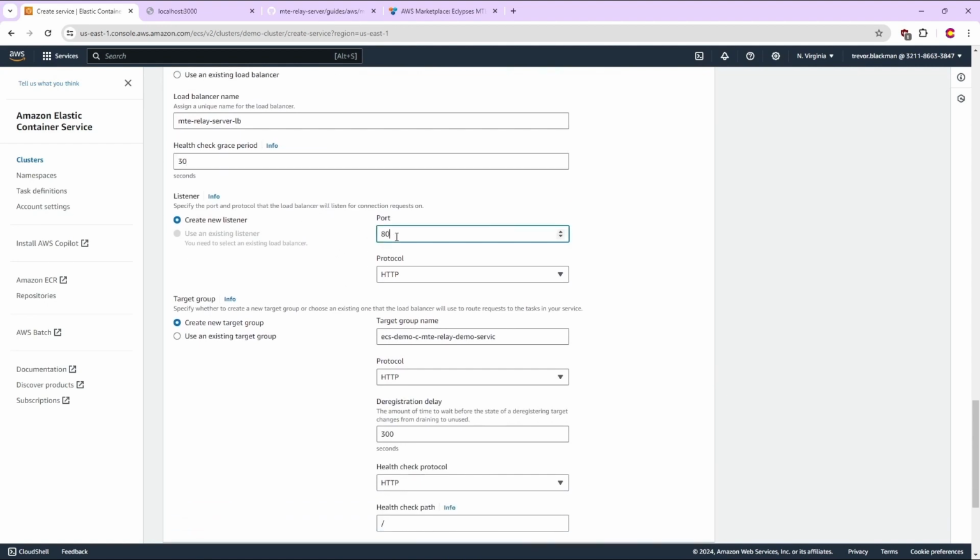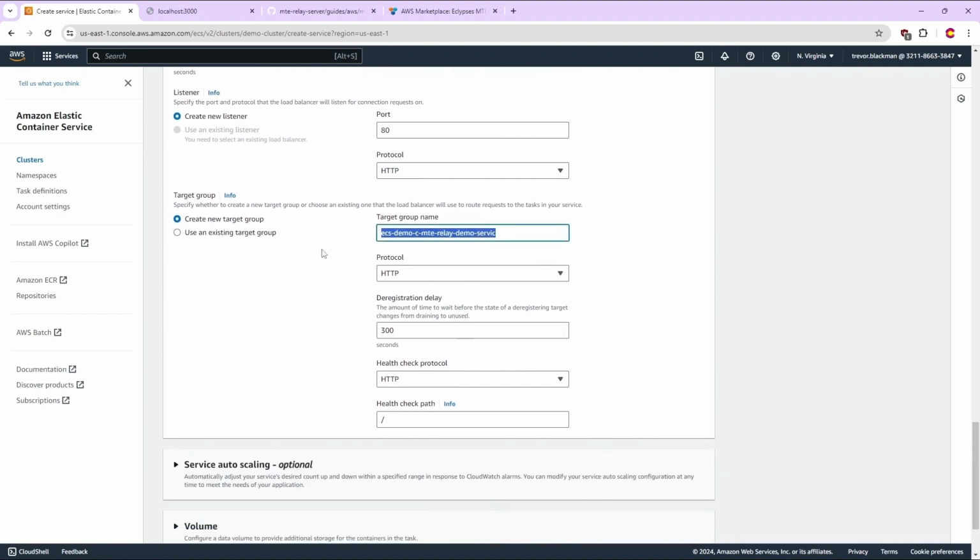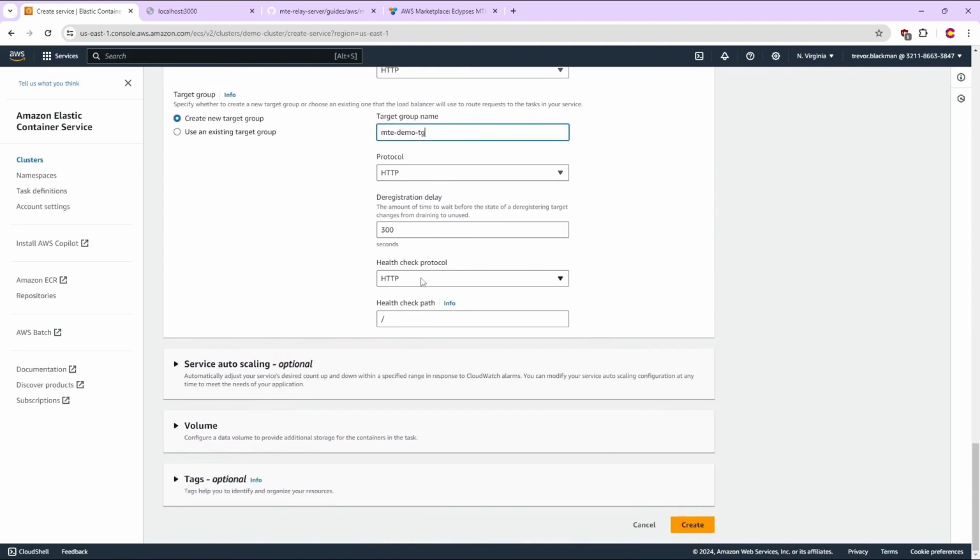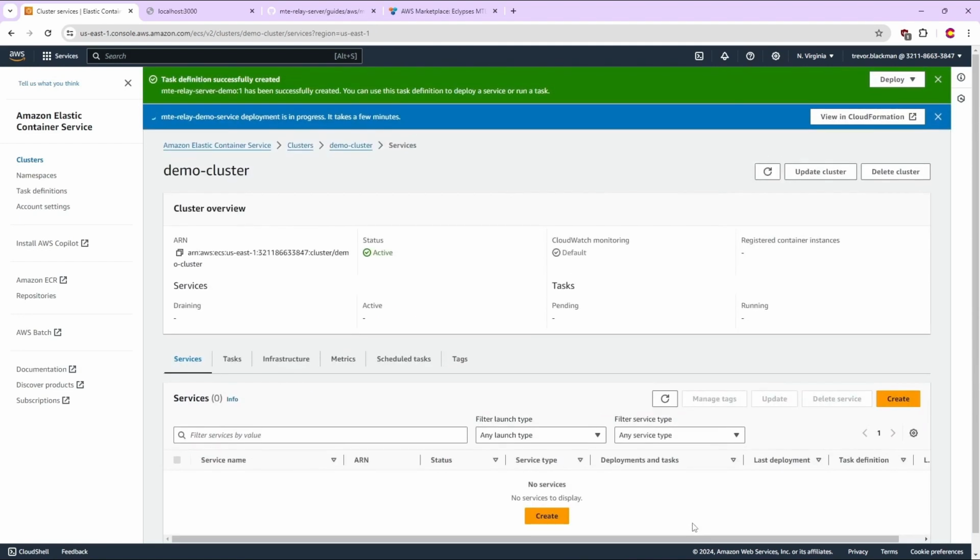This load balancer is going to listen on port 80 for HTTP traffic. You can set it up for port 443 for HTTPS traffic, and in production we do recommend you do that, but I'm not going to do that during this demo because then you have to set up TLS certificates and all of that. I'm going to give it a new target group name because this one's kind of long. Say MTE Demo Target Group. And then for the health check path, I'm going to add MTE echo. This is just an echo route that responds with 200 just to let us know that the server has been created successfully. So let's go ahead and create this service.